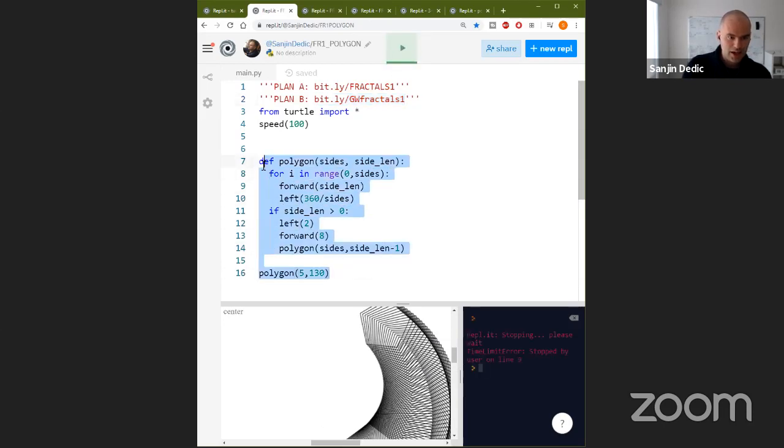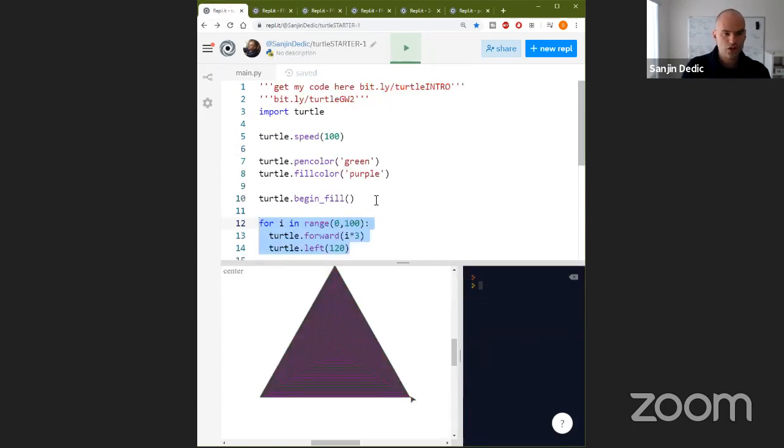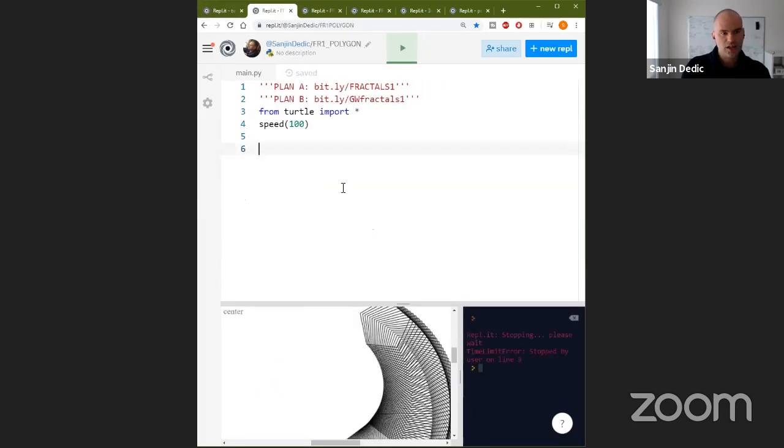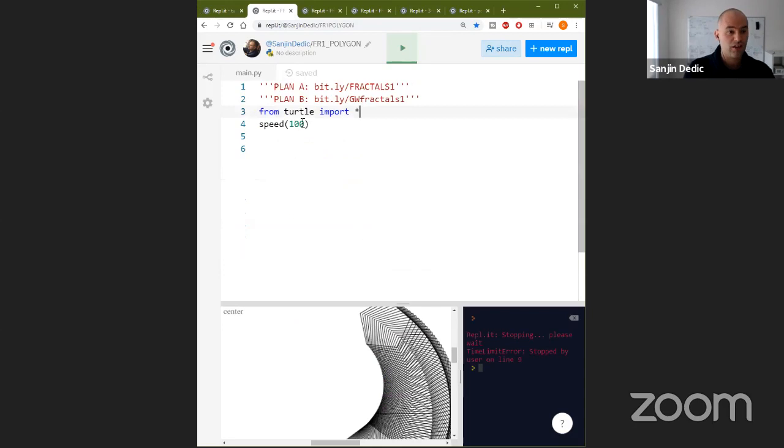But I will prefer to start this from scratch, actually from total scratch. Why not? So this time around, I have imported turtle differently. If you type in from turtle import star, you do not have to write turtle dot pen color, turtle dot fill color. You just have to write pen color, fill color, and so on. So this is a little bit of a shortcut.